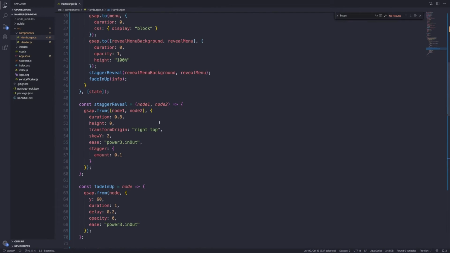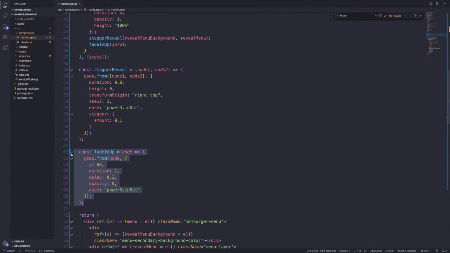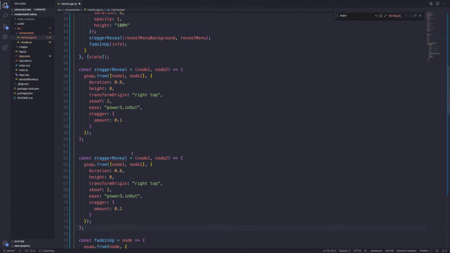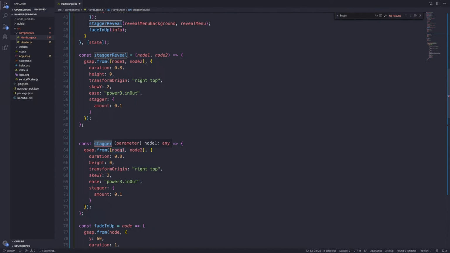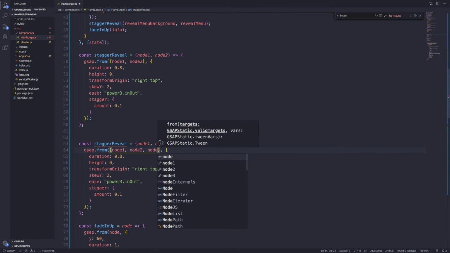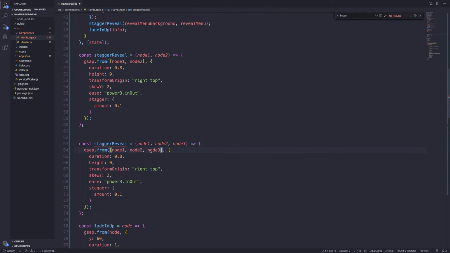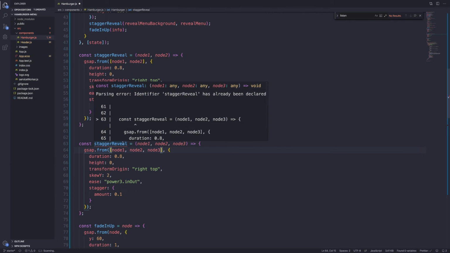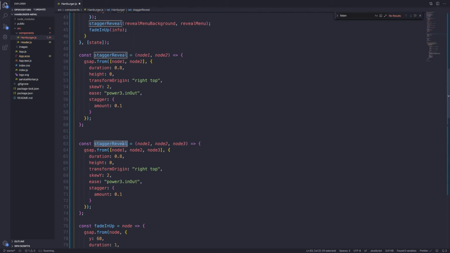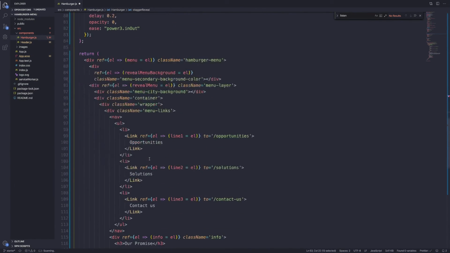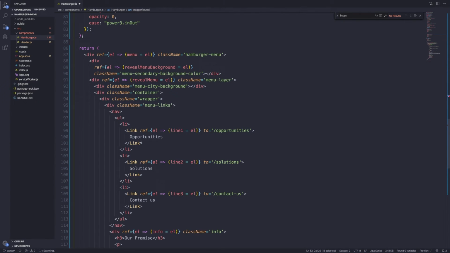We can then do one more function for our animations, and I think it's better if we copy the stagger reveal. So the third function animation, what we're going to do here is pass in three parameters. So node3, pass in node3 here, and the reason why there's three is because there's three navigation items. So this is going to represent the three links, the opportunity, solution, and contact floating up.